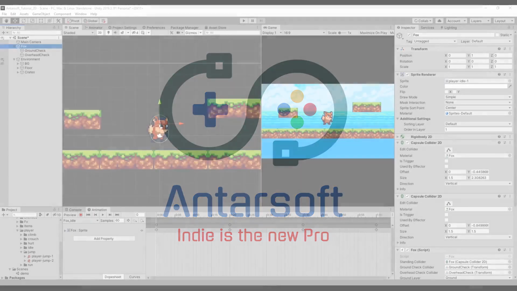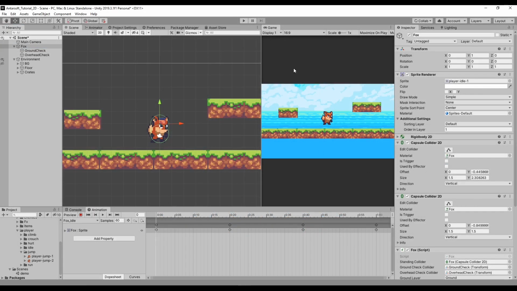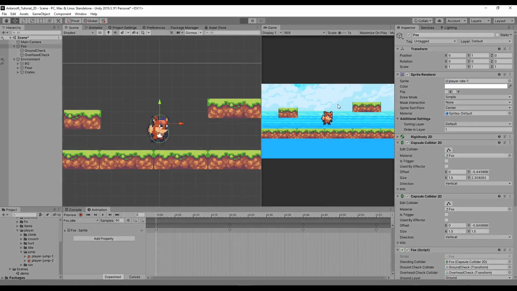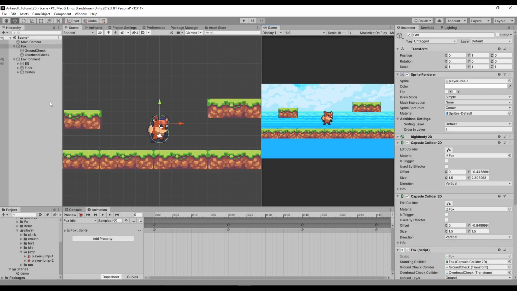Let's go! Alright, so far we've got this fox running around and jumping and crouching without any problems. You see, so we got the crouching animation, we got the running animation, and we got the jumping mechanics, but we don't have the jumping animation yet. You see he's still running. So what we're gonna do is we're gonna make him look like he's jumping.